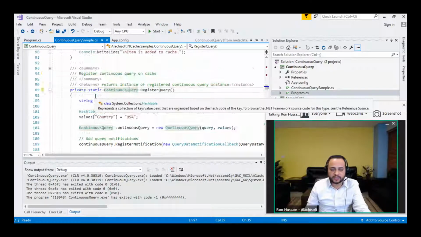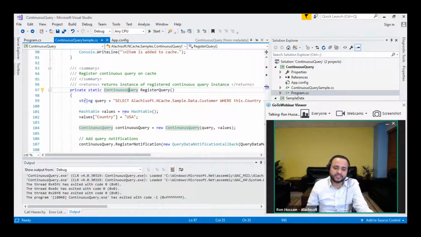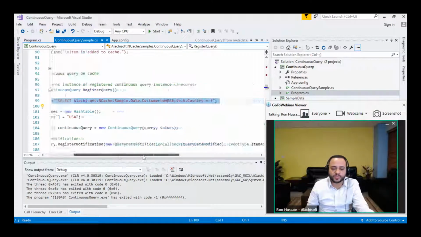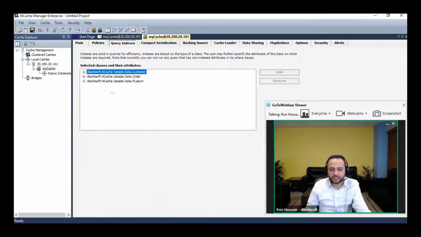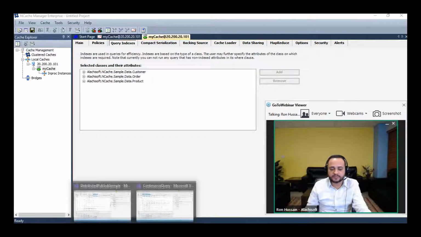Alright, so the way it works is that you have some items in the cache, and you select a data set from those items in NCache. You have a customer object where this.country. You need to index those objects with NCache. I'm using this cache right here, and I've indexed those objects.